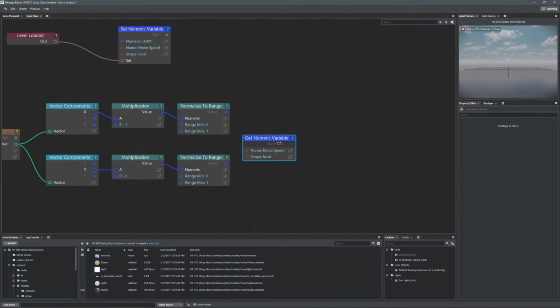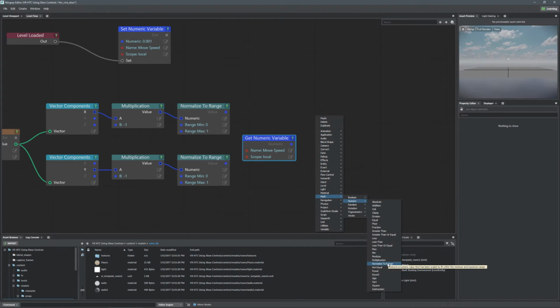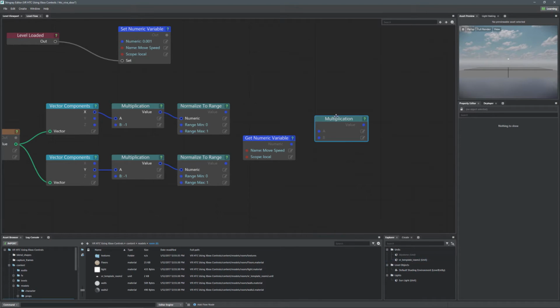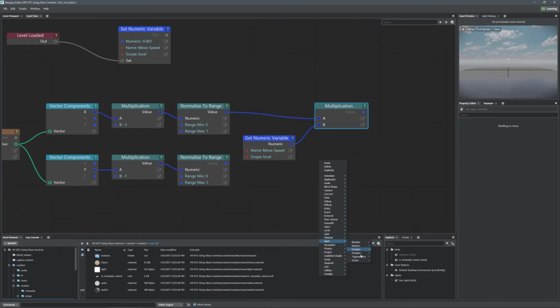So we have our move speed, but now we have to actually apply it to this normalized range. Okay, so what we're going to do is go math, numeric, and multiply. Okay, and now we can take this and multiply it by our move speed. Okay, so there we have our move speed, and we're going to go math, numeric, multiply. Could have just copied it. I should have just copied it. And I'm just going to pipe it in here.